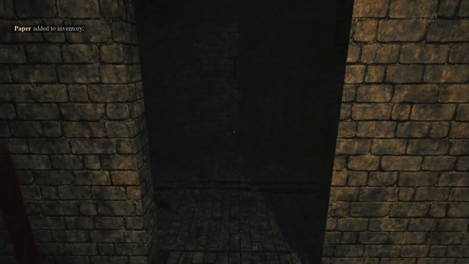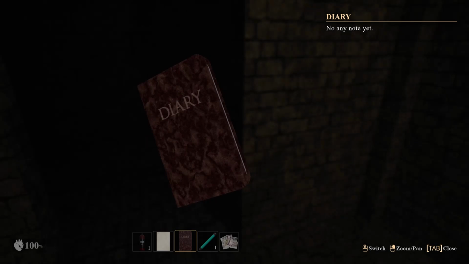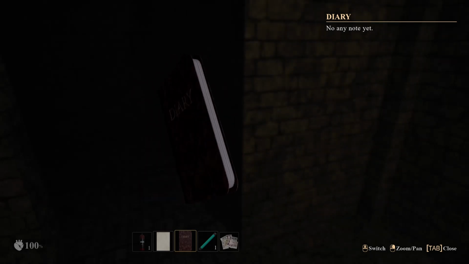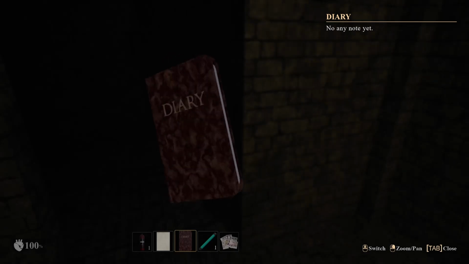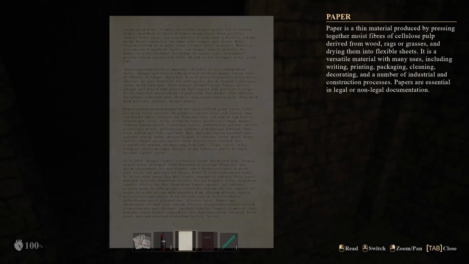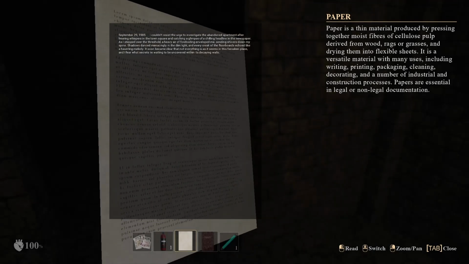Paper. How to open inventory. Oh, that's how to open inventory. Okay. So let's see. Paper stem material produced by pressing together. It's telling me about how paper is made. I see. That is pretty fun. That's pretty funny.